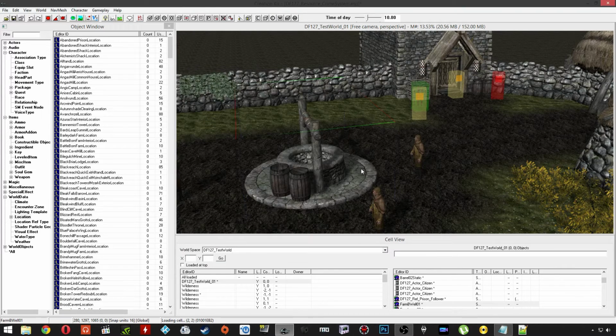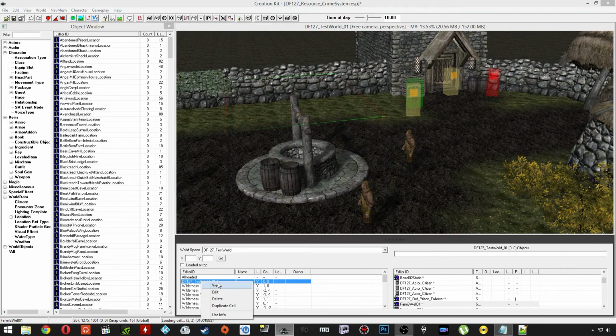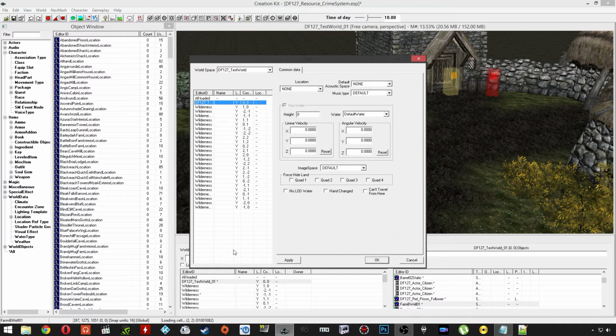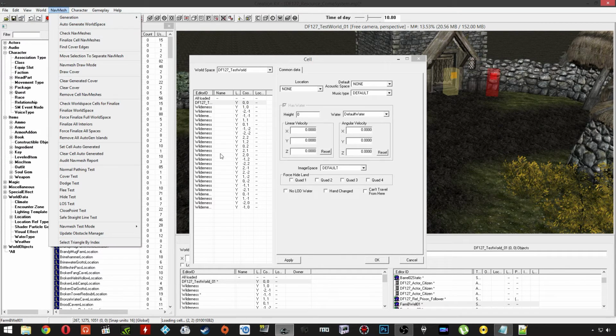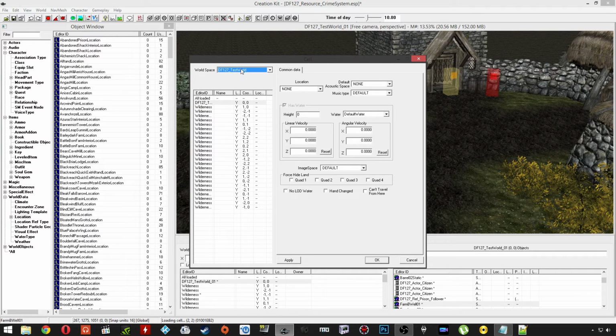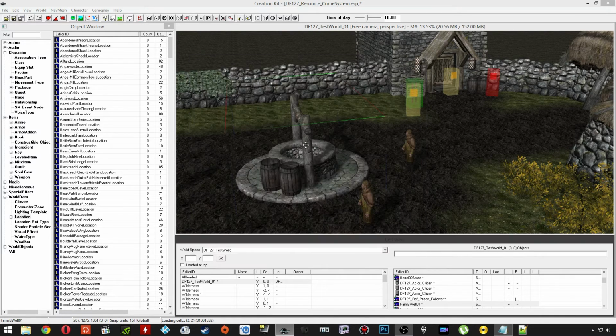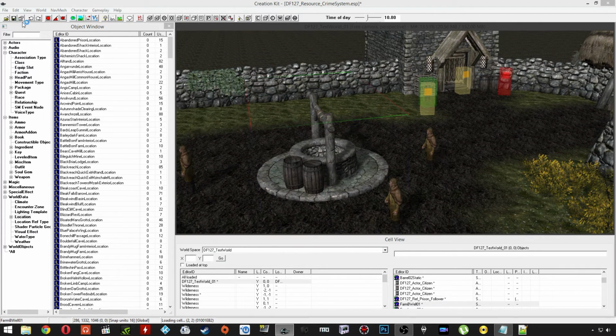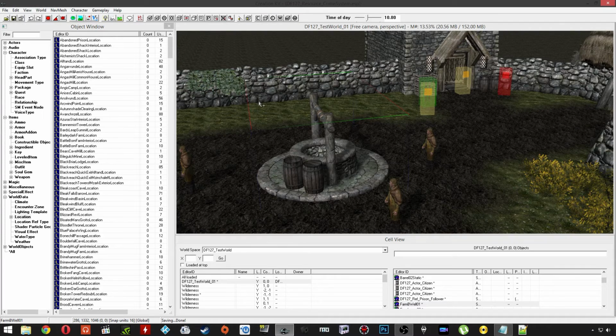So I'm going to click OK. Then I'm going to edit my world space. You can do that by alt clicking and edit like I just did, or you can actually go under World and World Spaces and select your own in the list here. And under location, I'm going to need the one that I've just made. So it's DF127 location, my town. Go ahead and click OK. Just going to save that now.